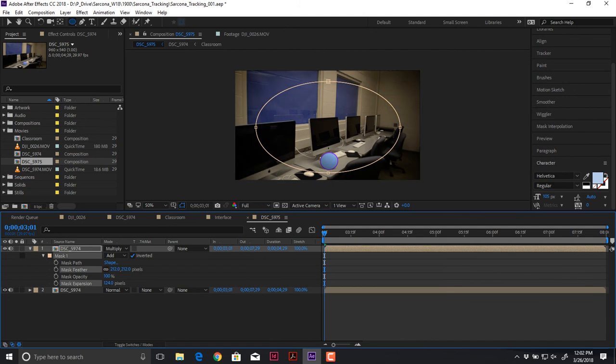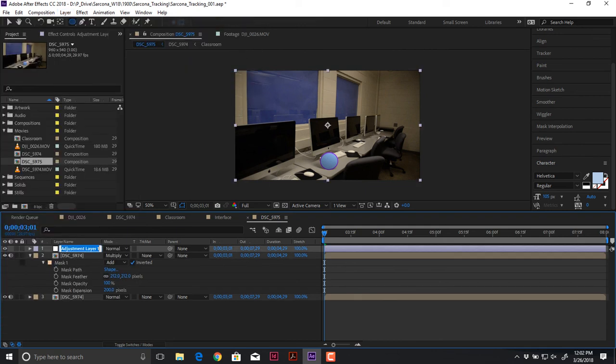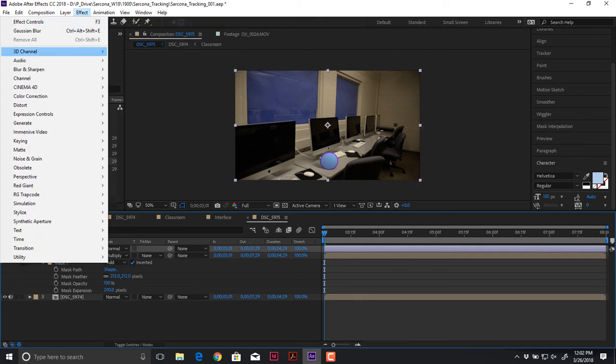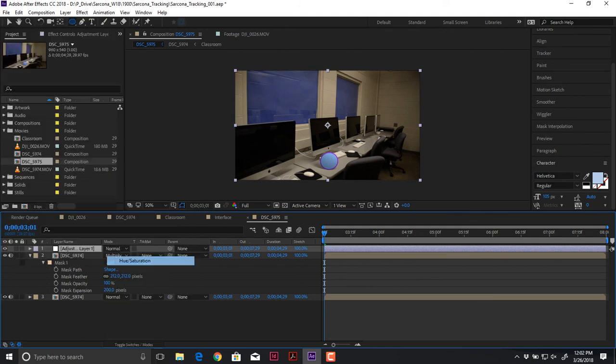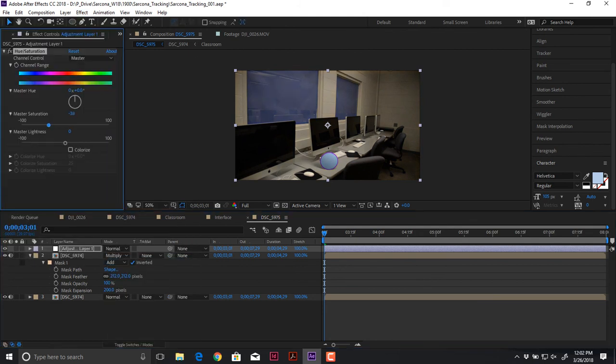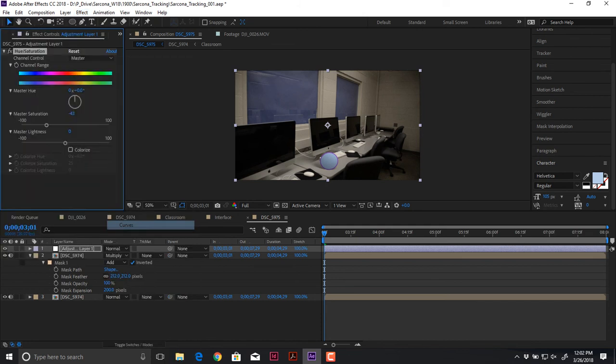So I just added a mask. I'm expanding it. There we go. Again, I could also add an adjustment layer. Oops. And then maybe add a color correction to this. So maybe I'll knock down the hue and saturation. I'll add a curves to it.